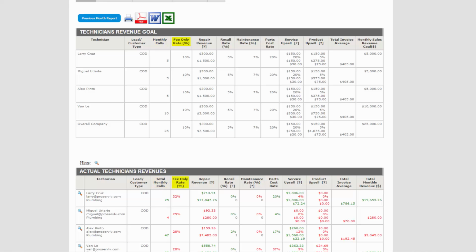The diagnostic fee only, or DFO, shows the percentage of time and revenue the technician ran a call and only collected a fee or trip charge. The repair average shows the average invoice before upsells or additional recommendations. With maintenances, the average would be your maintenance average before upsells. The parts cost rate will show the technician's parts percentage in regards to revenue, with the lower number being the total amount spent on parts for that customer type. The recall rate shows the percentage of recalls for each technician by customer type, and the maintenances sold shows the percentage and amount of maintenances sold to your clients.